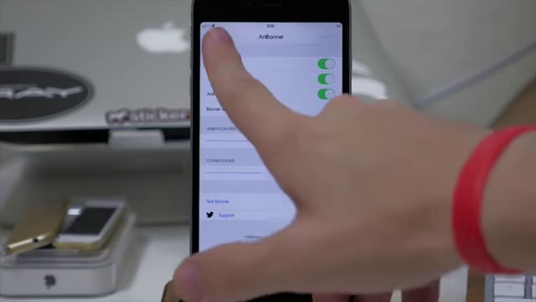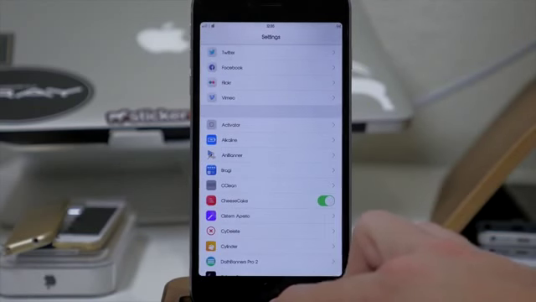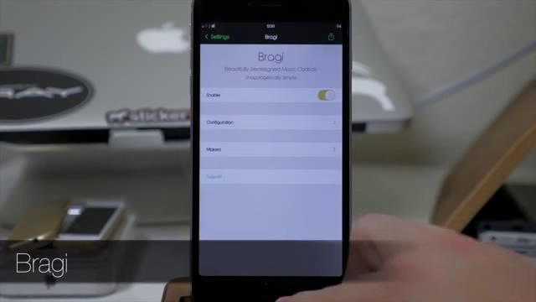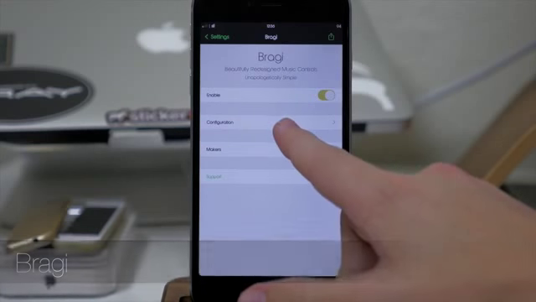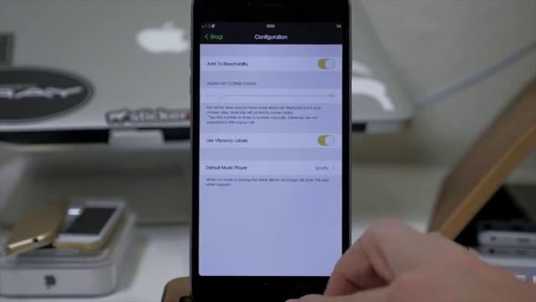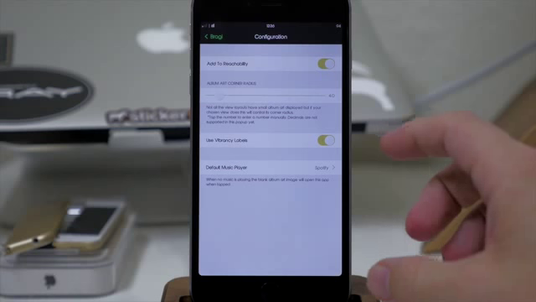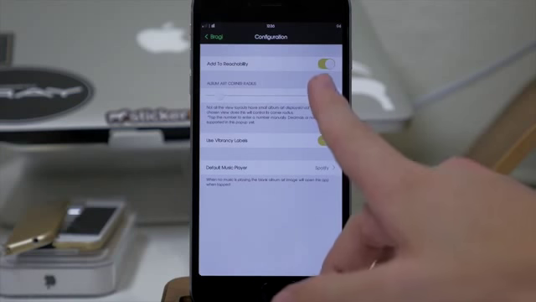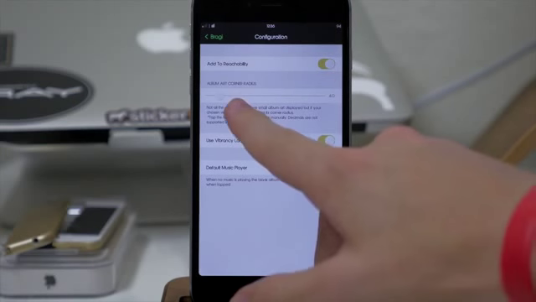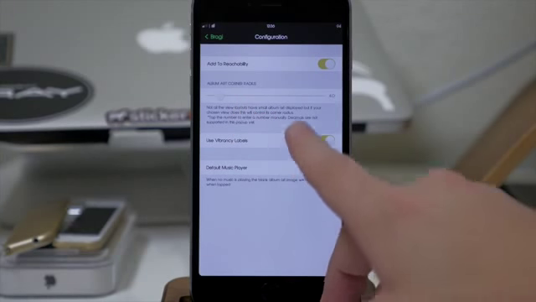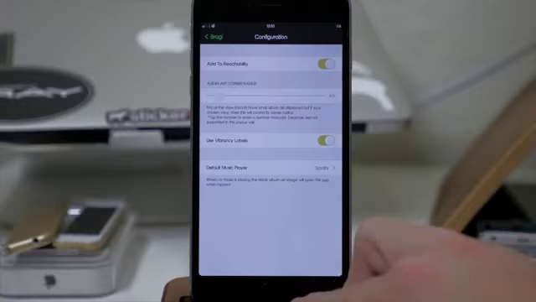Now the next tweak I want to talk about that you actually just got a peek of as I was talking about the theme is a tweak called Braggy. So if we tap on this, you'll see that all you have to do is enable this and then you have your configuration. So if we tap on that, you can see that you can toggle this on to add that same media controls as well as the album artwork to reachability. Now right here you can change up the album artwork corner radius if for some reason you want to change that up. I think it actually looks pretty good at default.